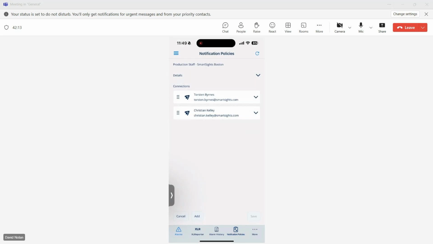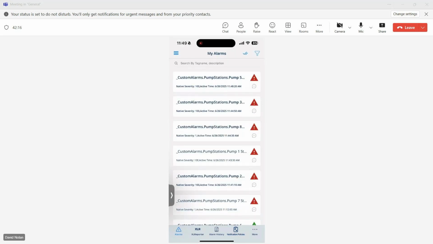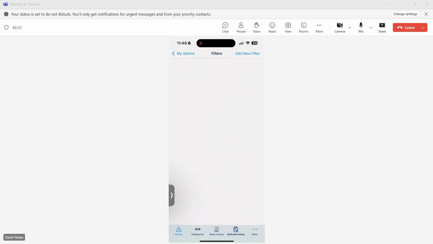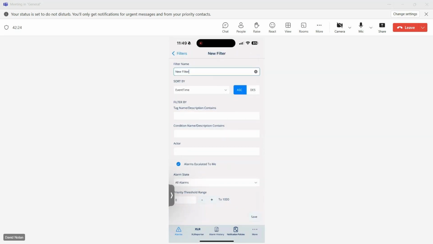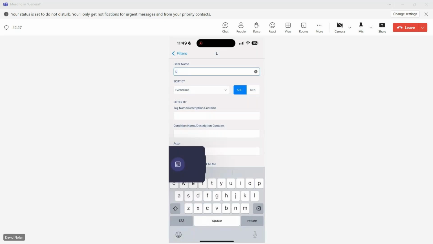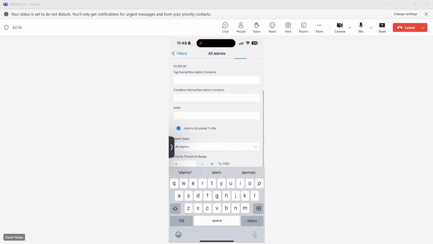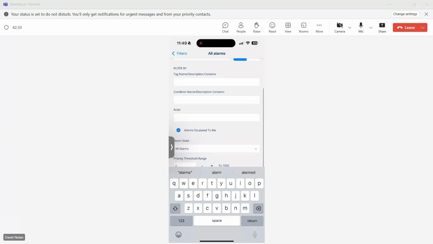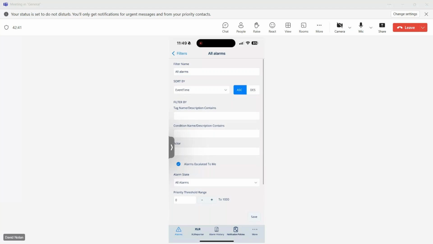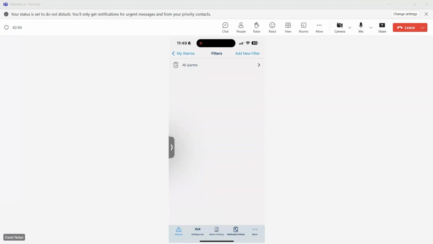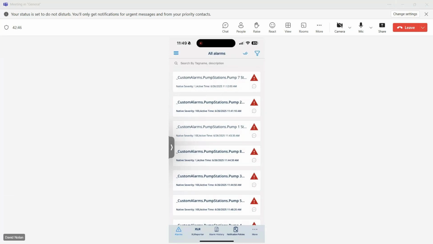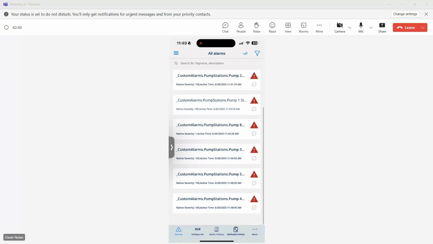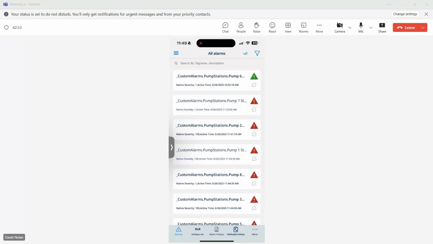So I can go back to the alarm screen here, and I can open up the filters button. So I can create a filter here, for example. I can add a new filter. We'll call it all alarms. Oops, my Teams is getting in the way here. And I can basically just leave this thing wide open. And now I can change the filter to all alarms. And I can see different alarms that I wasn't able to see before there.